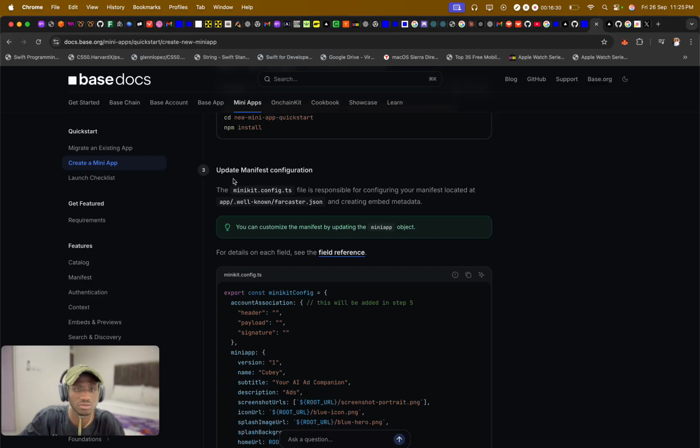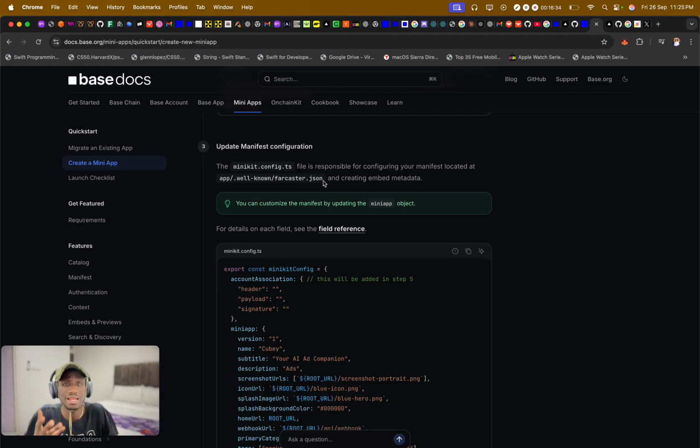All right, so the third step is update the manifest configuration, and look at how this is made so amazing. There's going to be a minikit.config.ts file inside your project, okay? The responsibility of configuring the manifest is located here. This is the structure of a Next.js project.